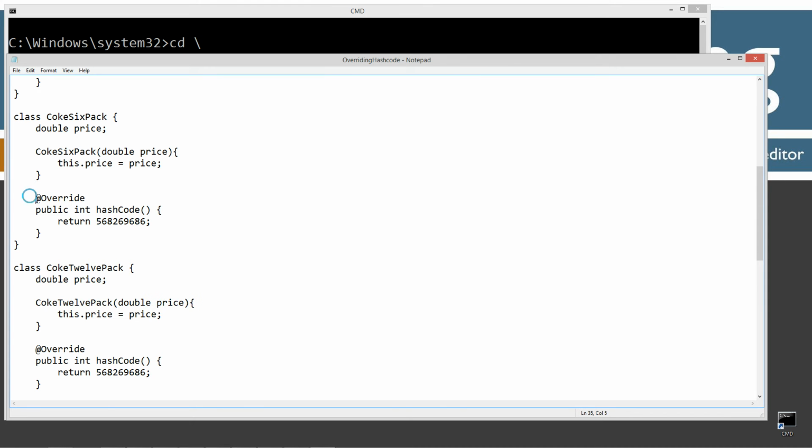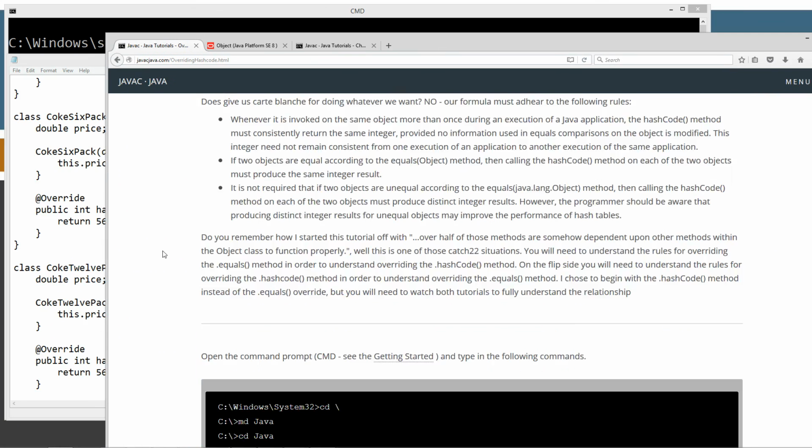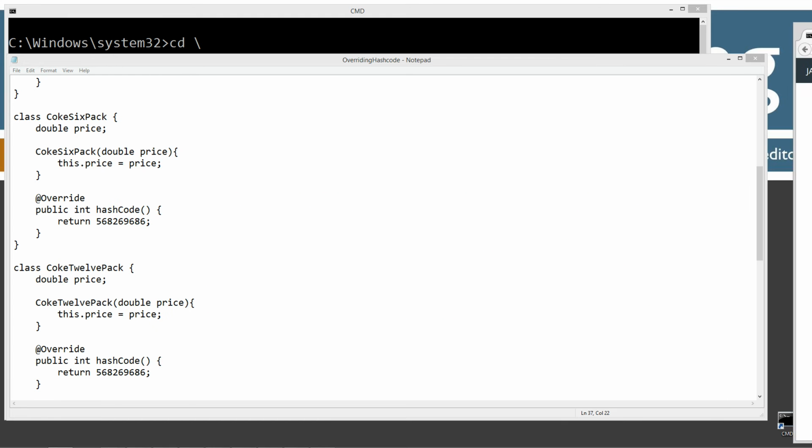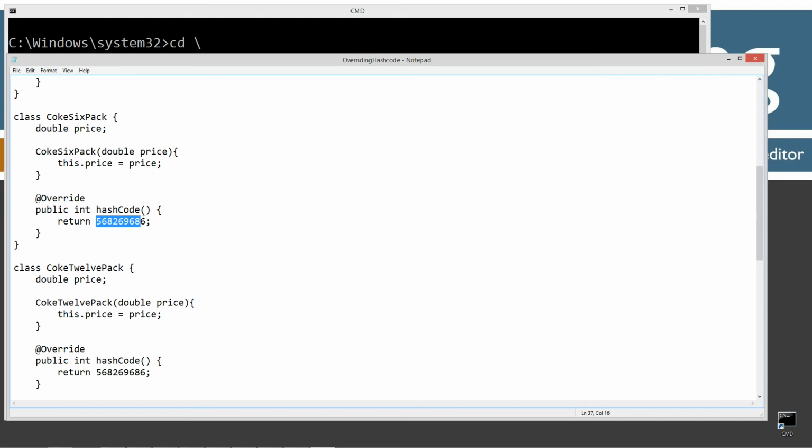All right, so I've got the @Override annotation going on here, and here's what we do. We say public int hashCode, with no parameters, and then for our method body here, we just simply return 568269686. And if we come back to my tutorial here, that was basically the calculation of this. I didn't bother to put in all the math for that. I just returned it, and I'll go into that in just a moment. So I'm just going to simply return literally this int value, this int literal right here, and I'm going to return it for both of them.